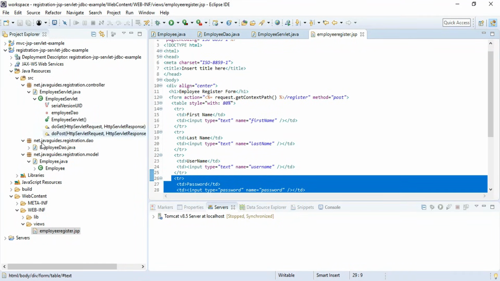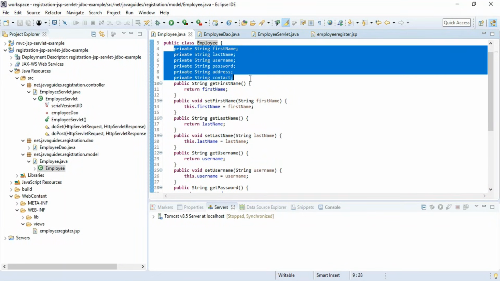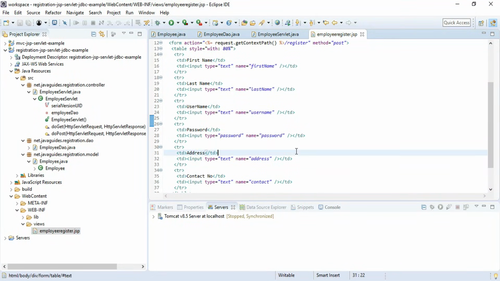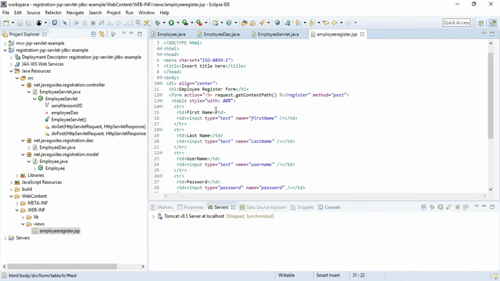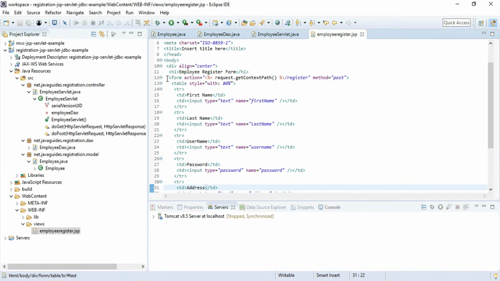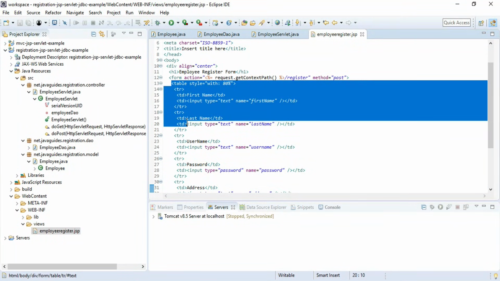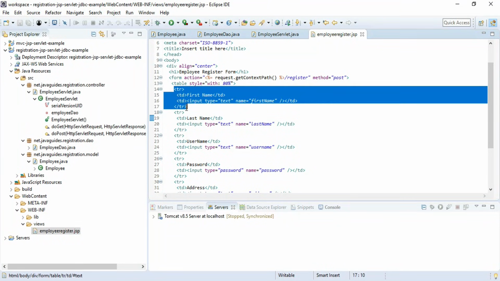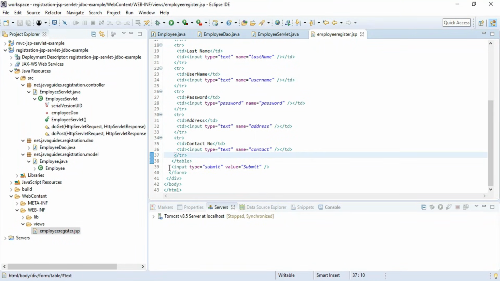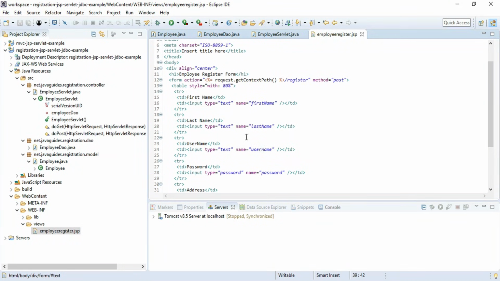Perfect, right? So you can see here in the model, that is the Employee class, we are using the same number of fields, and in the JSP also we are using the same fields. This makes sense, right? It's a very simple form, and we have created an HTML table to render these text fields in a proper format. And finally we have a submit button. Once we hit the submit button, this form data will be sent to the servlet.